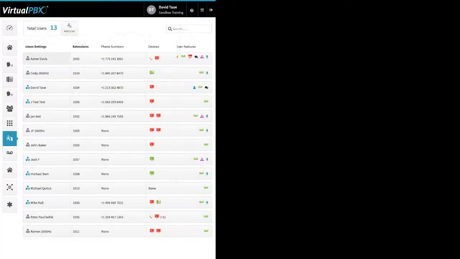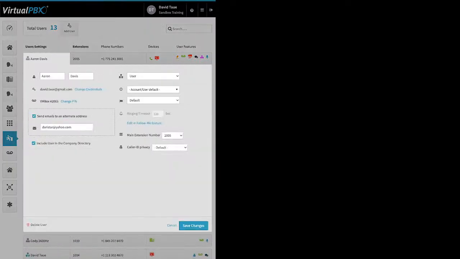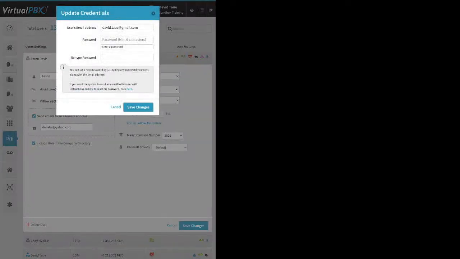Once a user is created, you can click on their name. Right, you can change their name. Here's their credentials, so you can change their credentials. So you can change their email address and password. You also have the option here to send the password reset email to that user.